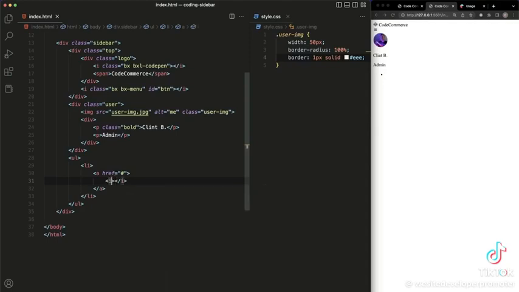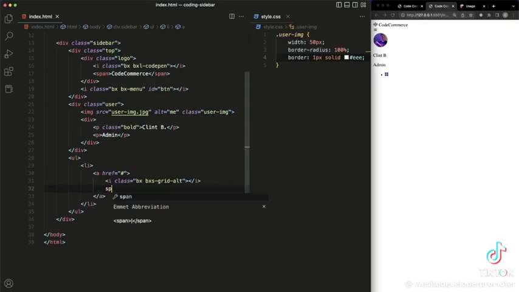So I'm going to give this a class. And this class is going to be bxs-grid-alt. And so there it is right there. Feel free to look through all of their icons. They have some pretty cool icons there. So just below that, we need another span here. And I'm going to give this span a class of nav-item. I'm going to call it dashboard, just like that.